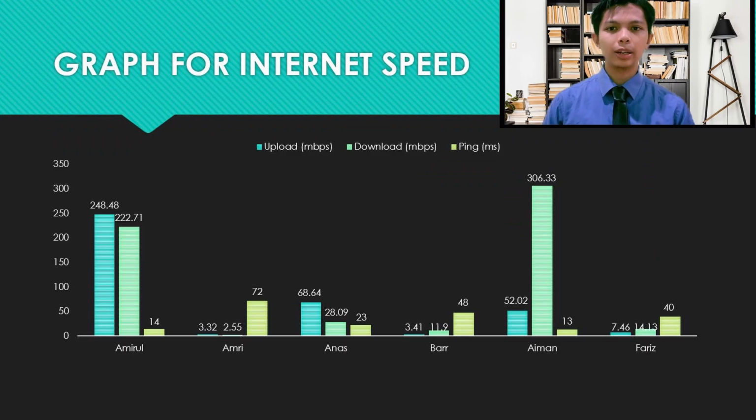So for the next slide, we have a graph for internet speed. The first bar represents upload speed in Mbps. The middle one represents download speed in Mbps, and the last bar represents ping in milliseconds.